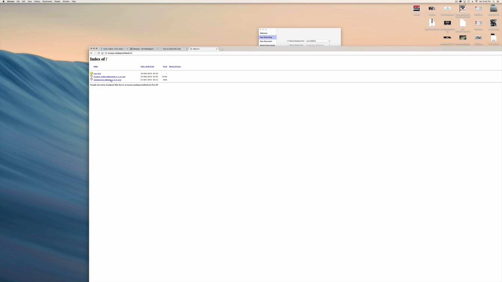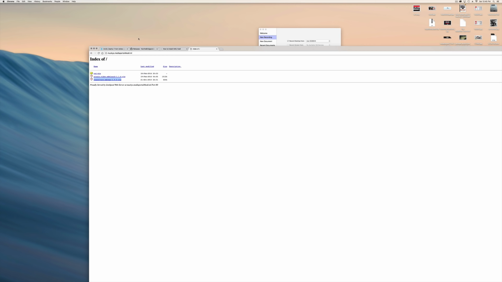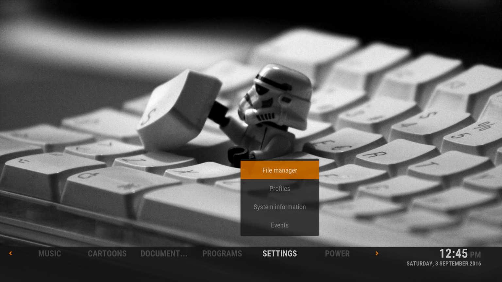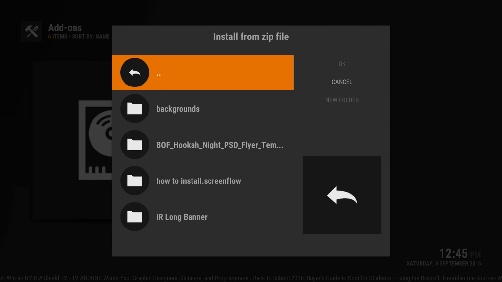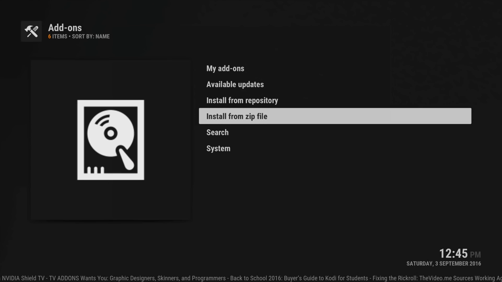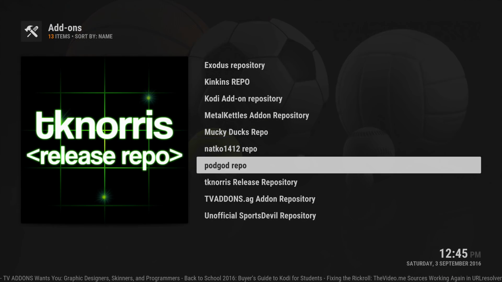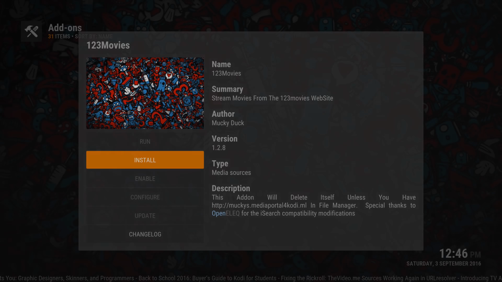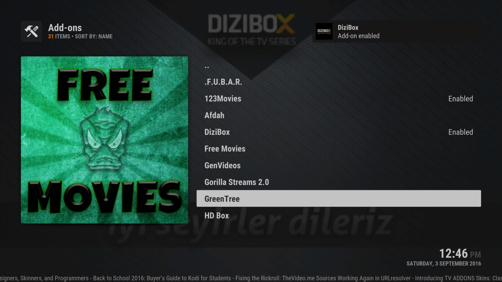And the repo, so you're going to just save as. On the Mac, you got to make sure you do save link as, otherwise it'll unzip. You're going to save it. You're going to go back to Kodi, and then we're going to do settings, add-ons, install from zip. That's on my desktop, and here it is, the repository. Okay, that's enabled. You're going to go install from repo. You're going to go to Mucky Ducks repo, video add-ons. I like 1, 2, 3 movies. These are just some of my personal favorites that work, and then we do include in the builds.